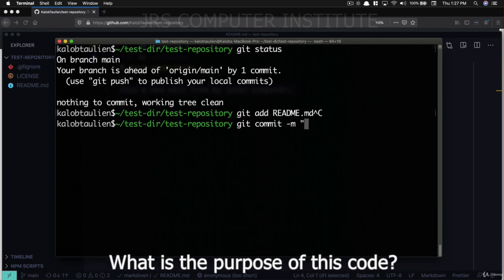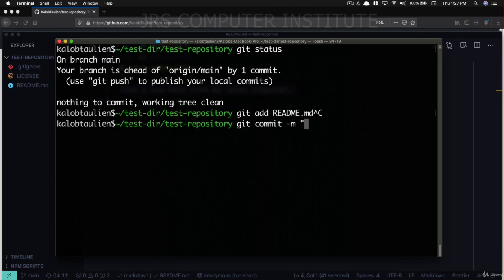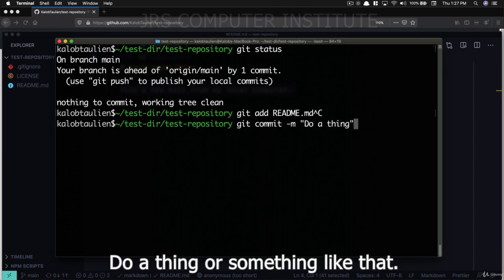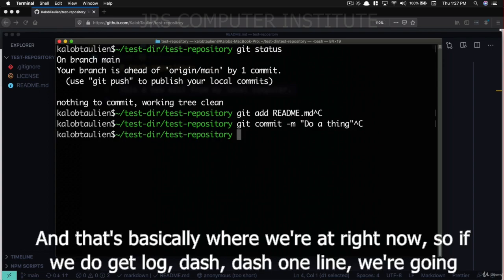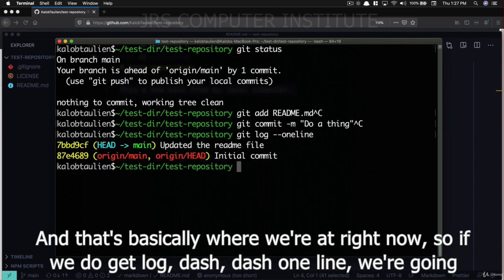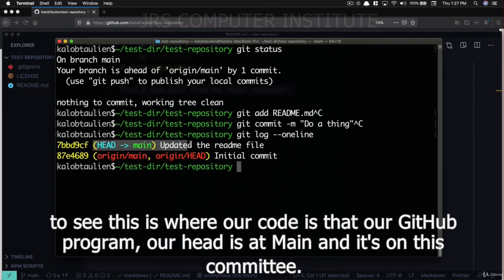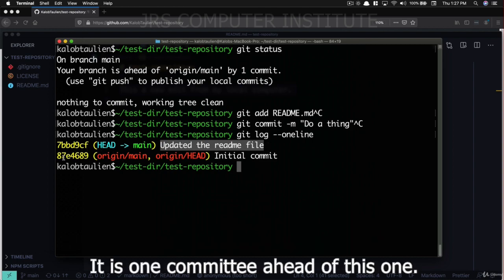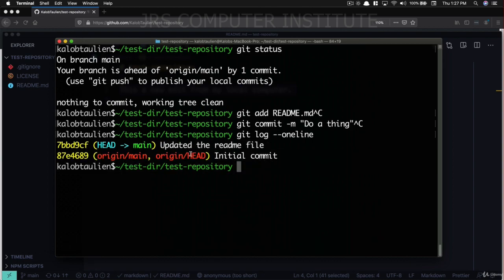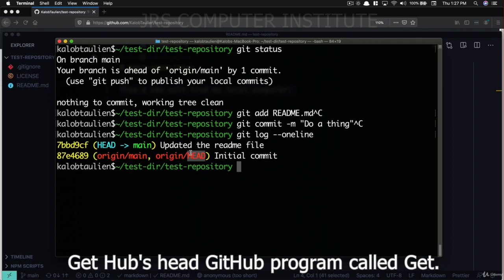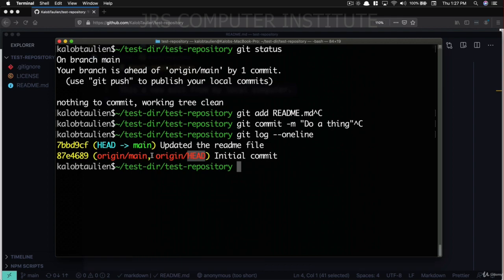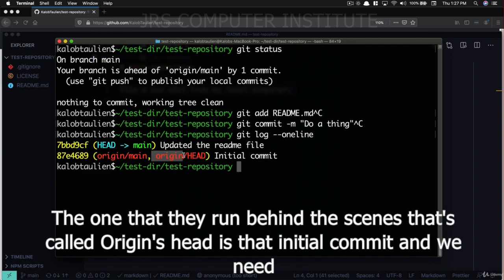what is the purpose of this letter? What is the purpose of this code? And so we said, do a thing or something like that. And that's basically where we're at right now. So if we do git log --oneline, we're going to see this is where our code is at. Our Git, our HEAD, is at main, and it's on this commit. It is one commit ahead of this one. GitHub's HEAD, GitHub's program called Git, the one that they run behind the scenes, that's called origin/HEAD, is at initial commit.